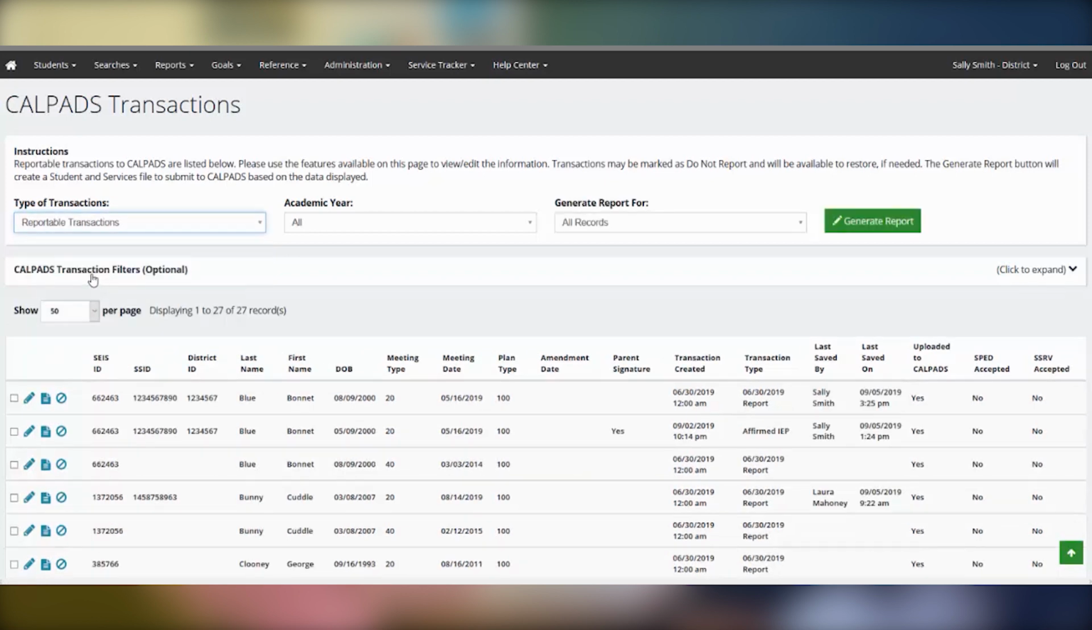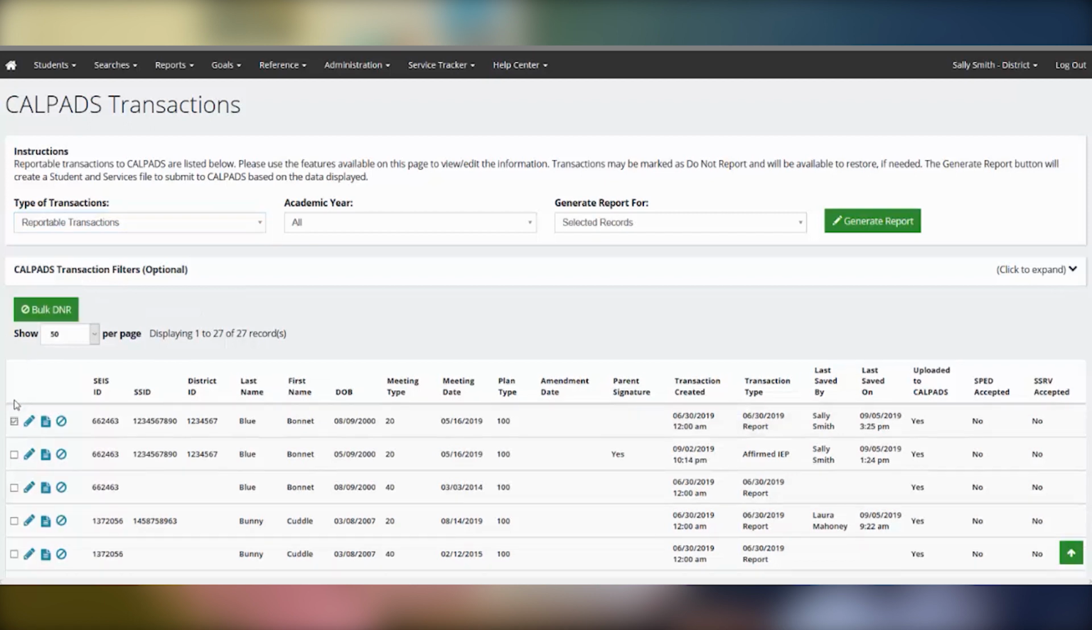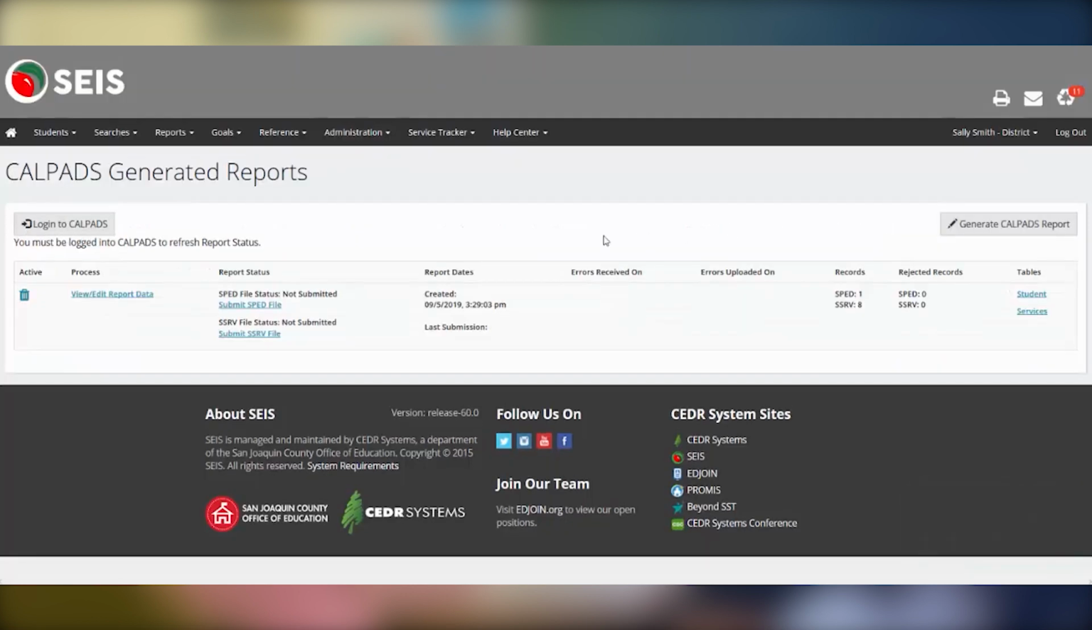For testing purposes, I'm just going to select one student and then click the Generate Report button. This will automatically direct you to the CALPADS Generated Reports page. To view the transactions that were included in this report, click the View Edit Report Data link.